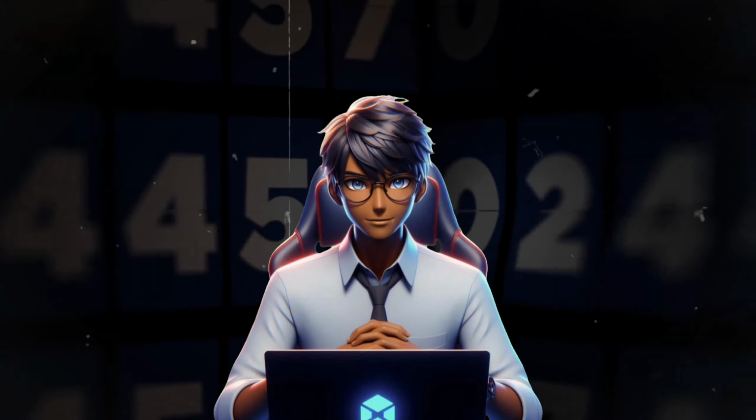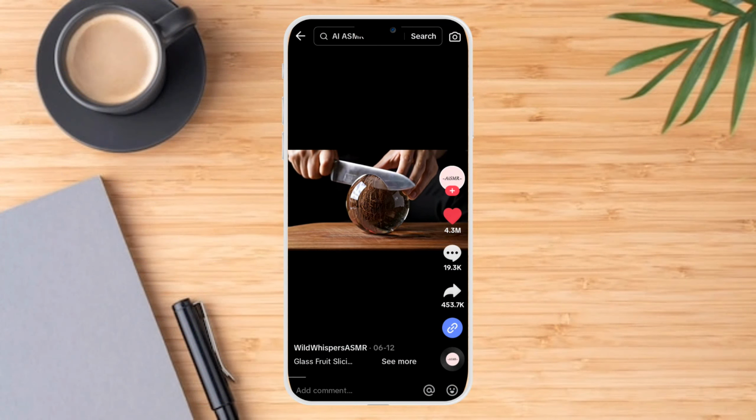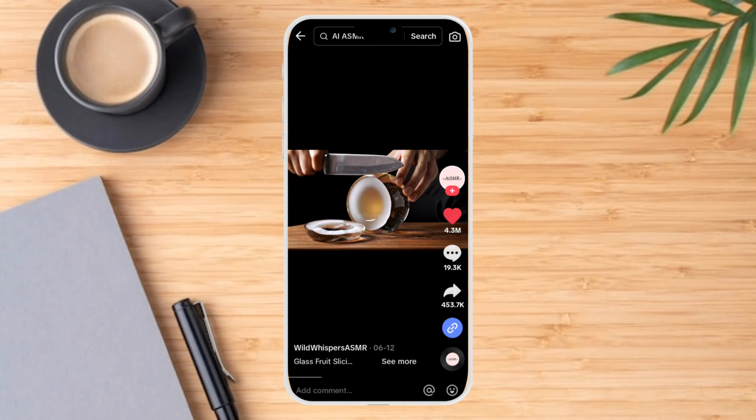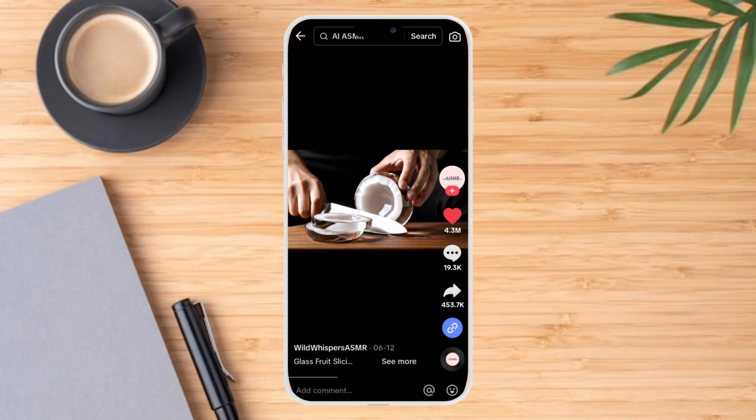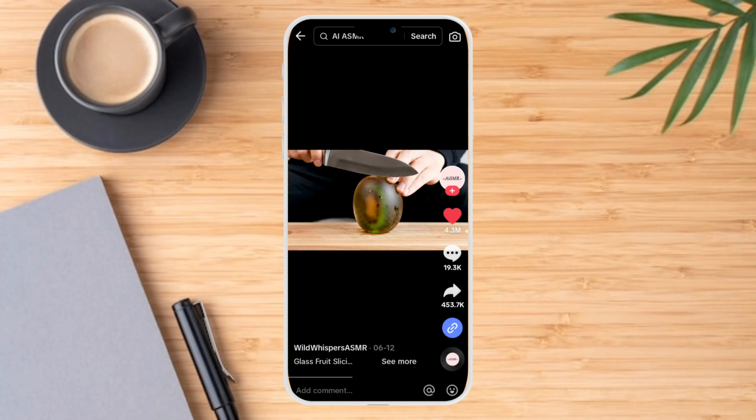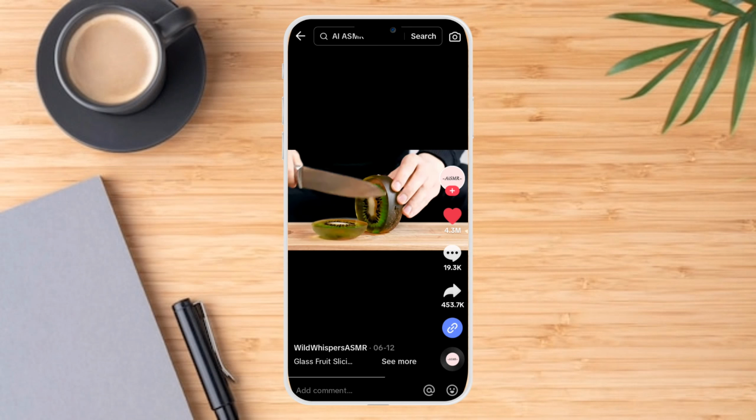Let me guess, you've been scrolling through TikTok and suddenly, boom, a mind-blowing video stops you. It's oddly satisfying. You're watching a glowing cube of glass fruit being sliced into perfect pieces, and you can hear every delicate crack. It's smooth, hypnotic, and you can't look away.